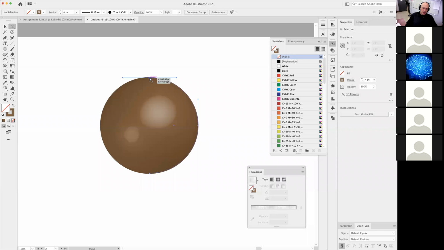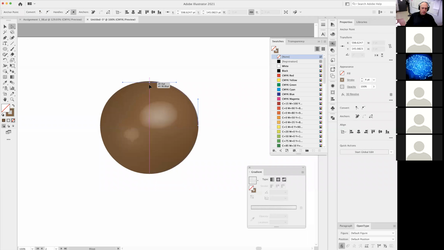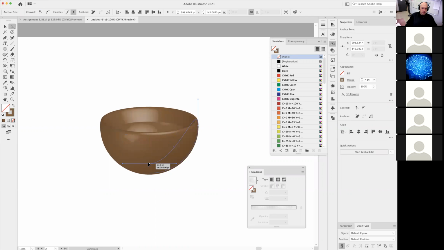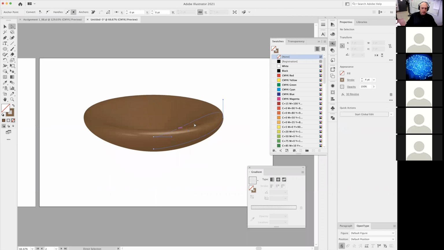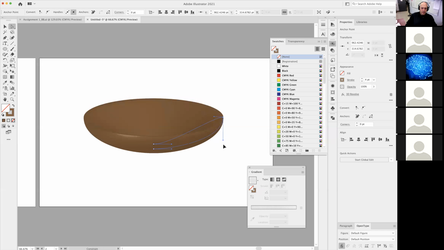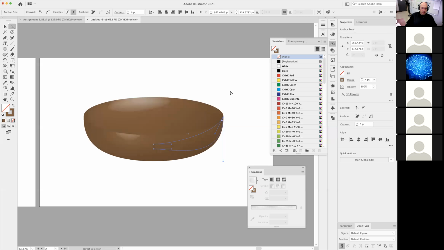So I have, just by modifying the shape right there, just by dragging it down, I have a bowl. Extending this out, etc., etc. So just by doing this, and there you go. You have a different shape right there. So you have a bowl right here.